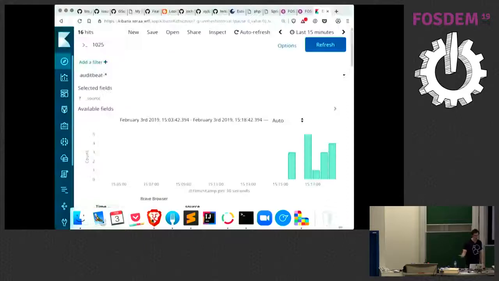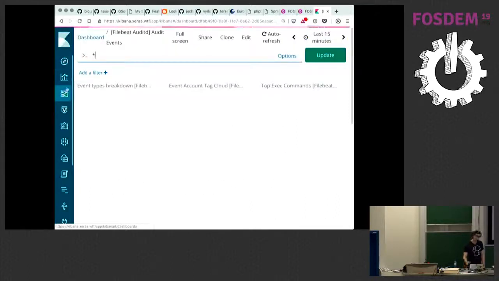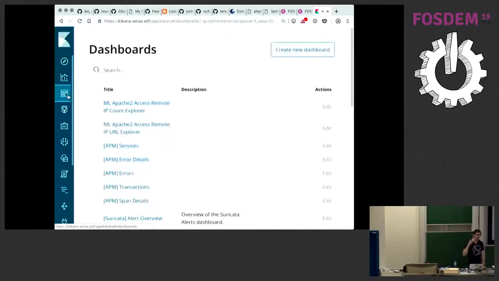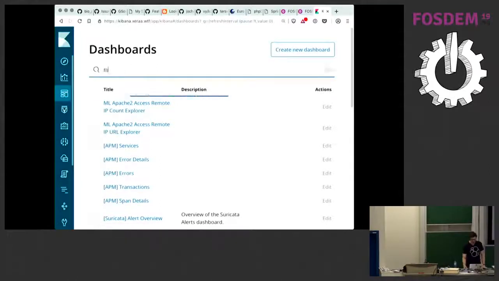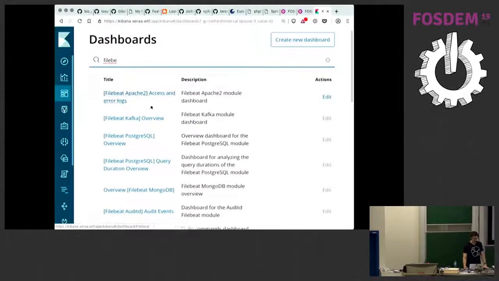if you've never seen Kibana, this is Kibana. We'll head over to a pre-built dashboard. We have so-called FileBeat modules. They're basically configured and they know, let's head over to the FileBeat modules. You can see here that we have various FileBeat modules that can collect specific log files. And the one I'm interested in here is we have one for auditing events.